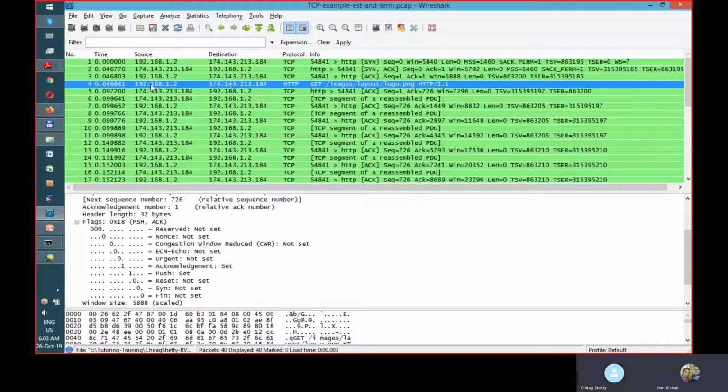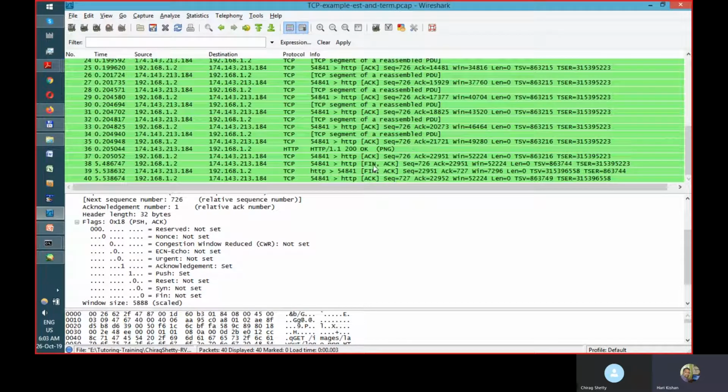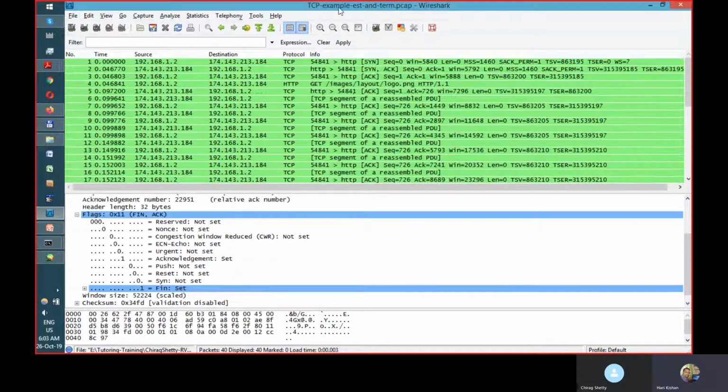From this source to this destination. So all this is data, and then finally it requested a connection closure. This is a three-way handshake, a three-way termination process. This is the three-way connection process. Along with all these flags, you have to show her.